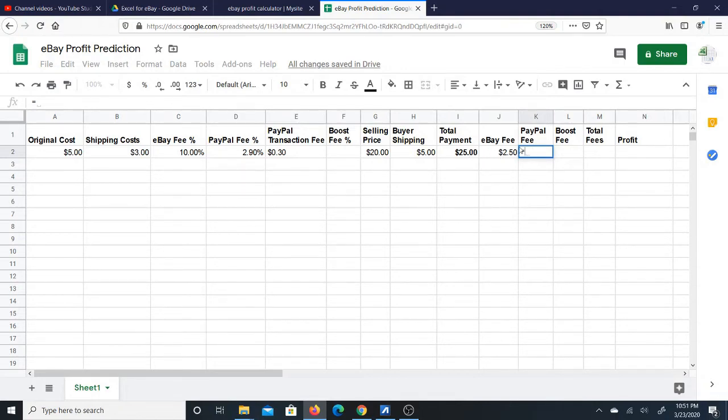And I'm going to share this with you anyway, so you'll have the formulas and everything. But equal sign for the PayPal fee. Take this total payment, multiply it by the PayPal fee percentage to get that part of your PayPal fee, plus your PayPal transaction fee, which is 30 cents. Hit enter, and that will be your PayPal fee, $1.03. I'm going to bold it by clicking the bold format, this B icon.